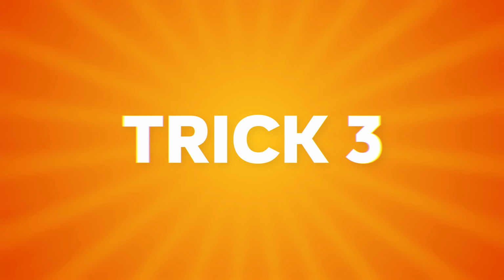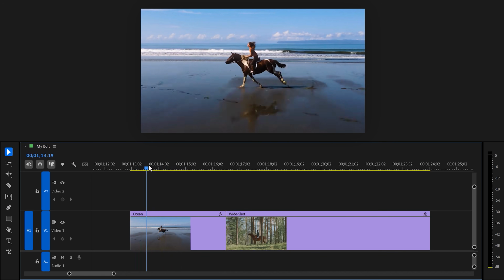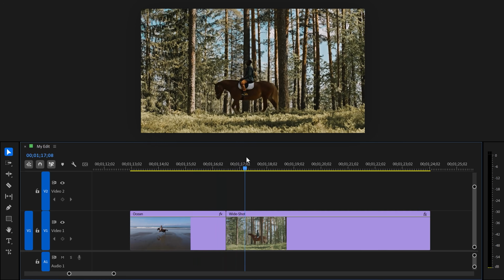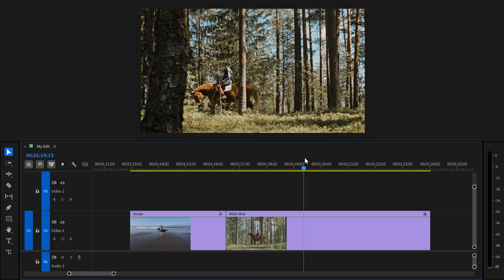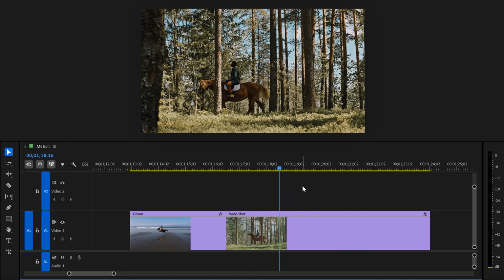Trick number 3. A cinematic mask cut. Look at these 2 beautiful shots. Now, I want to connect them together. We're gonna do that by using one of the elements in the foreground to connect the shots together.